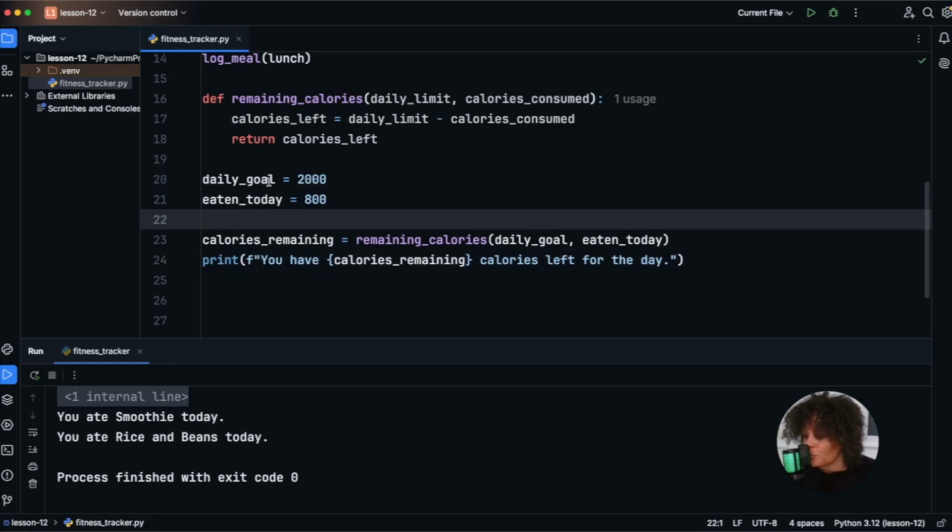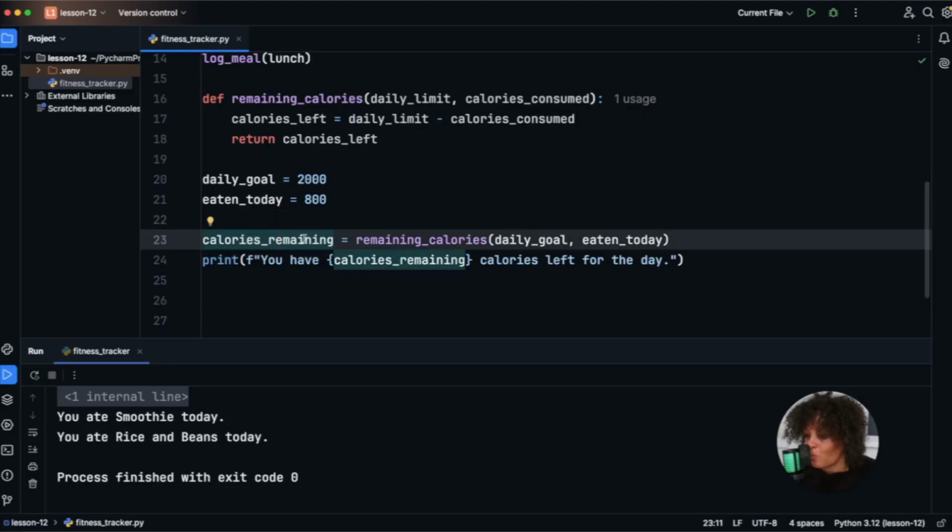I've assigned two variables, daily goal and eaten today. Then I'm writing calories remaining and assigning this function call. Here's what happens: the computer is going to call our function and pass in as arguments the values that we provided, daily goal and eaten today. Then it immediately goes to look at that function definition for remaining calories, and it's going to calculate 2,000 minus 800, which equals 1,200.